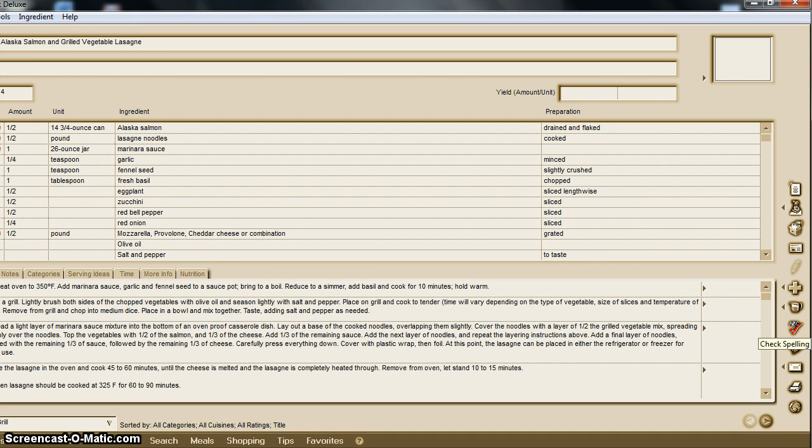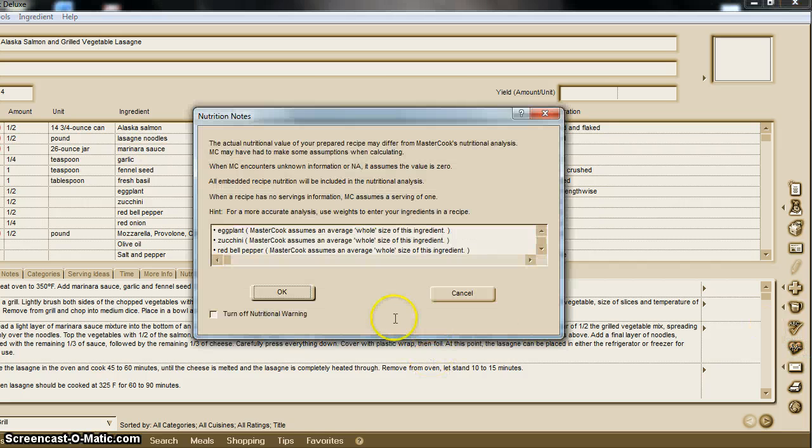The next button down here is to check your spelling. That's for when you're making recipes for yourself, and that's pretty self-explanatory, so we don't really need to get into that. The next one is nutritional analysis. This is pretty important. So when you click on that, it'll give you a little disclaimer when it comes up. It'll say, okay, Mastercook has recognized some of the ingredients that are in this recipe, and it's going to assume that when it says eggplant, it's going to think whole eggplant. When it sees zucchini, it's going to mean whole zucchini, and that's what they base their nutritional analysis on.